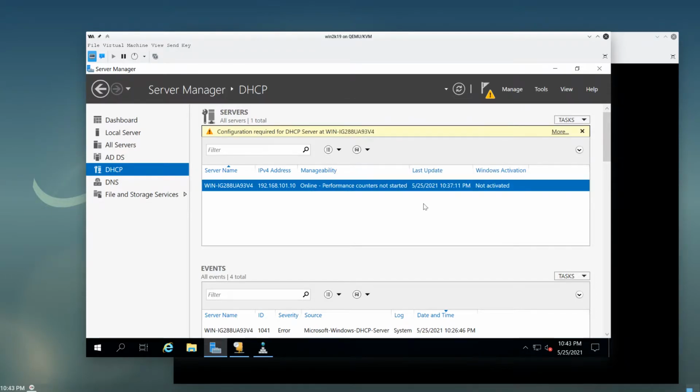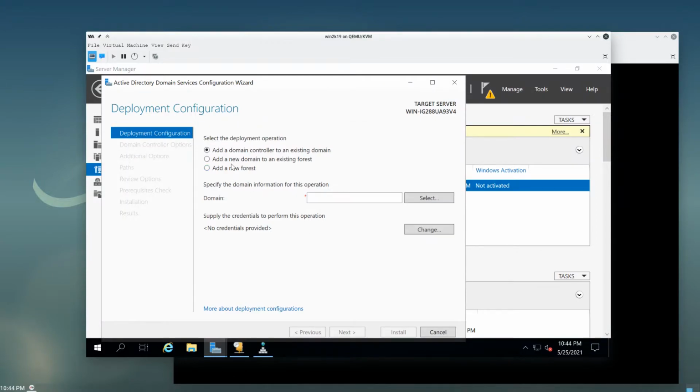But let's promote a server to a domain controller real quick, and we should be able to do that. Now in my case, I'm going to add a new forest. If you have an existing domain and you want to add a domain controller to it, you can do that. If you have an existing forest, you can add a new domain to it. But if you're creating your very first domain controller on your network, period, you want to create a new forest.